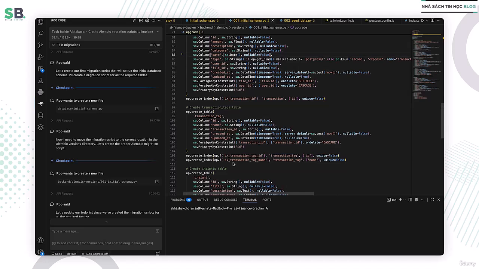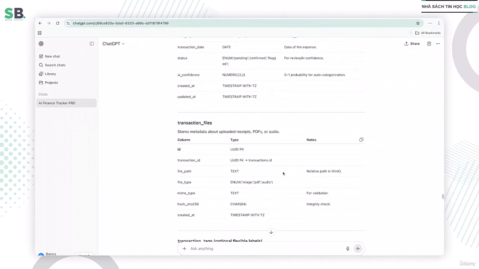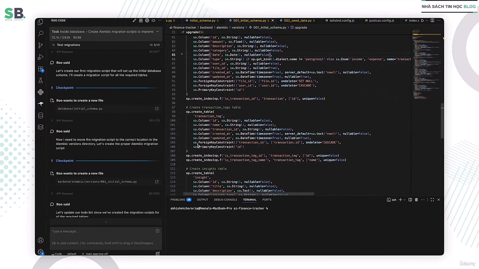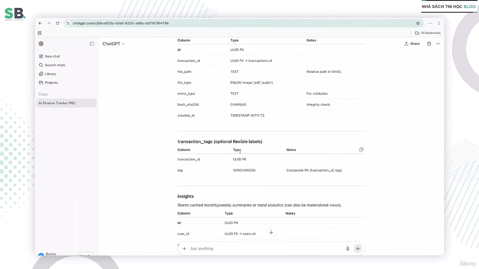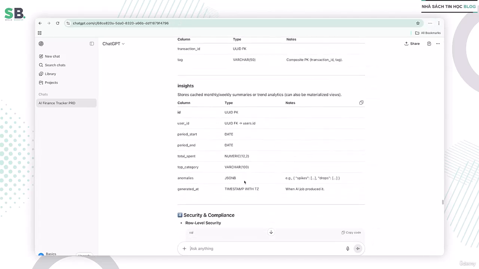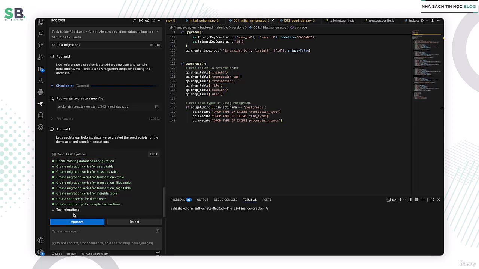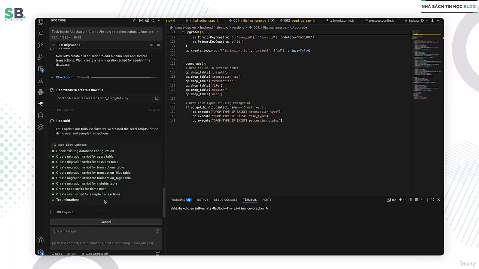Transactions have deviations. Transaction tags had transaction ID, tag, but we have ID, name, transaction ID, and these timestamps, like created at, updated at. Then this insights table. Now the next step is for it to test migration. I'm not sure how it is going to do that, because we haven't configured the database with our code yet. Let's see what it does.